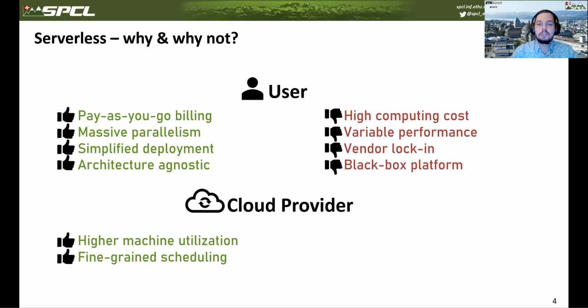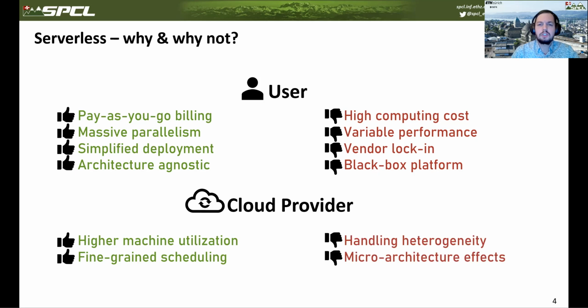However, serverless comes with some significant problems. First of all, as soon as we stop doing infrequent workloads and we start doing some serious computation, the serverless becomes very expensive. The performance is also not very consistent. And since the entire system is very black box and hidden from the users, it's very hard to understand what might be going wrong when our functions are running very slowly. And even for the cloud provider, serverless comes with some significant low-level problems.